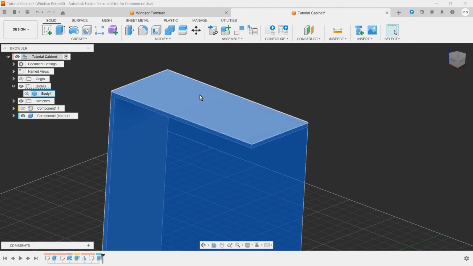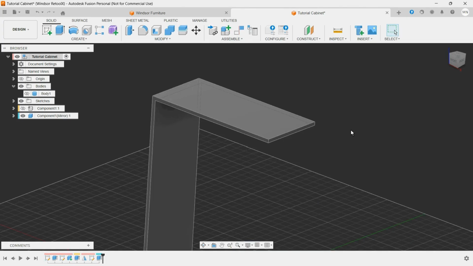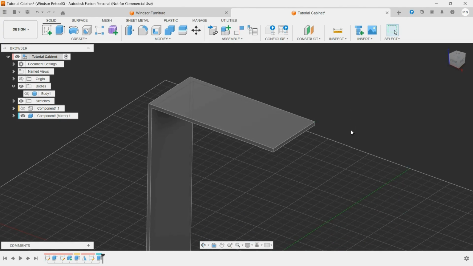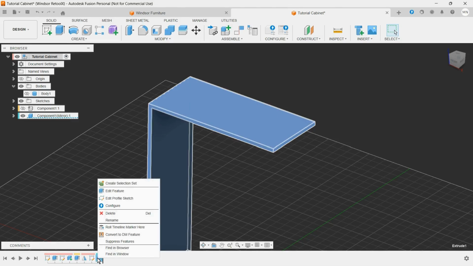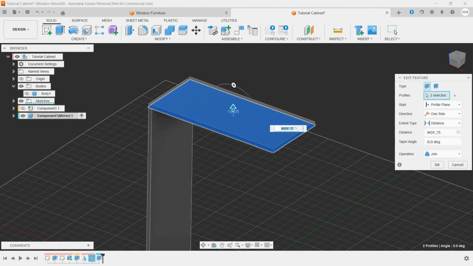It's just the way Fusion works. It doesn't allow us to go back and make it a new component. If we go back to the last command and do edit feature, we're going to see that we won't be able to pick. Once we pick join, we're not able to pick new component. It's just new body, join, cut, or intersect. So we are going to have to delete.